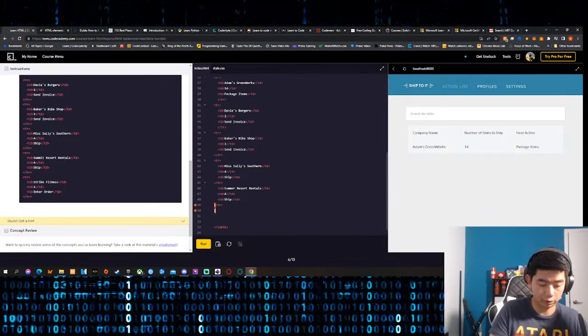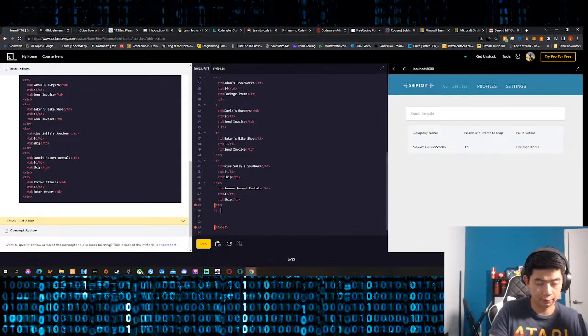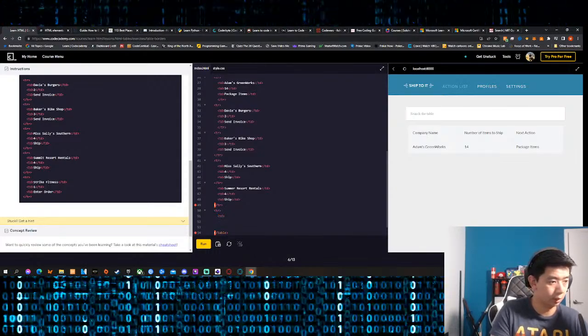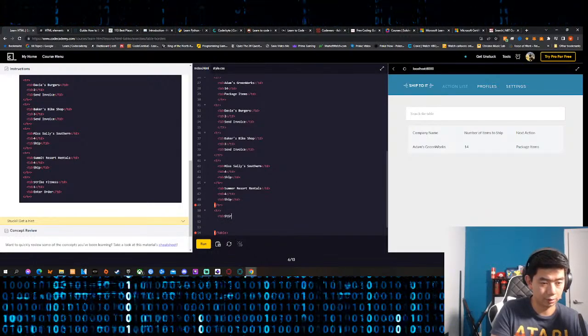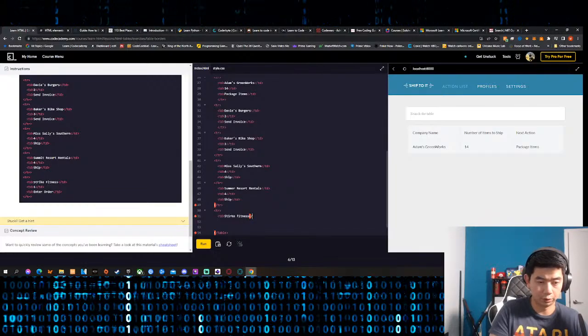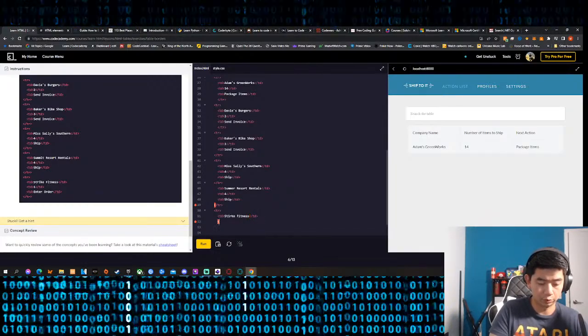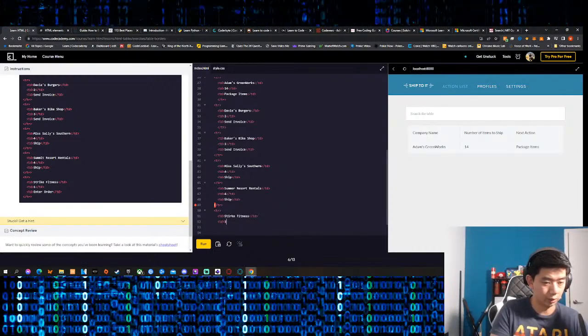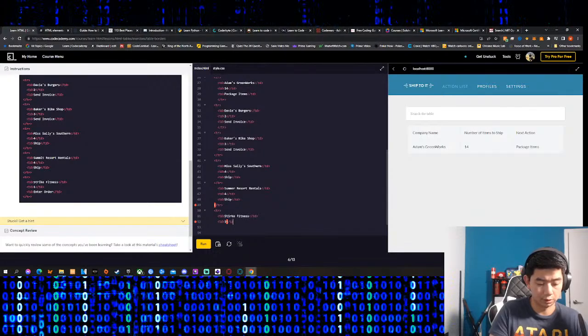And then we'll do one more TR. Final row looks like. And we'll do TD. Strike fitness. And then we're gonna close that off to TD. Open this one, TD. Boom. And then we'll do 1. Close the TD. And then we'll do one more, TD.